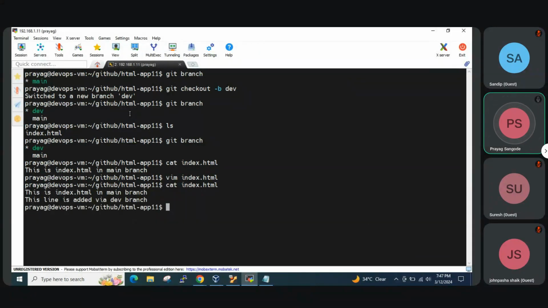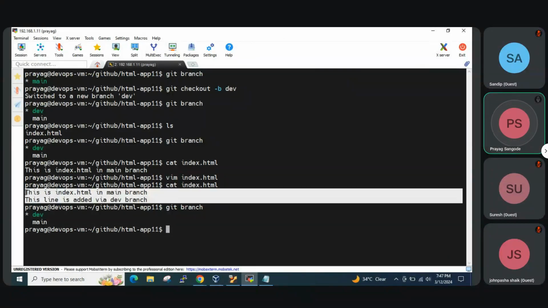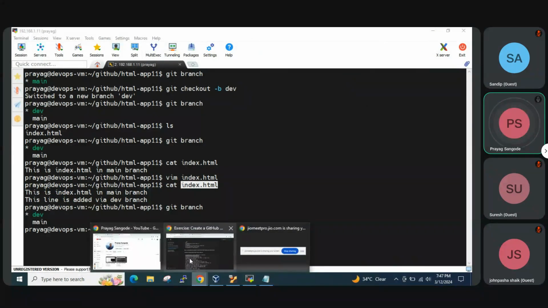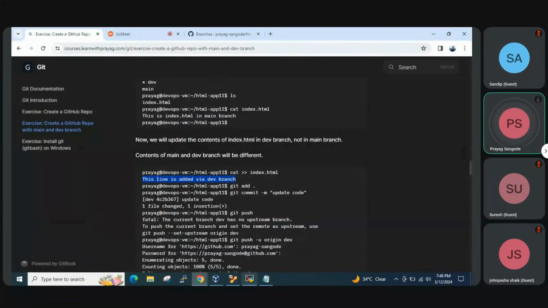So we have this file called index.html. We are in which branch? We are in the development branch. There are two lines in the development branch, index.html. Now the same thing, we'll just do git add, commit and push.